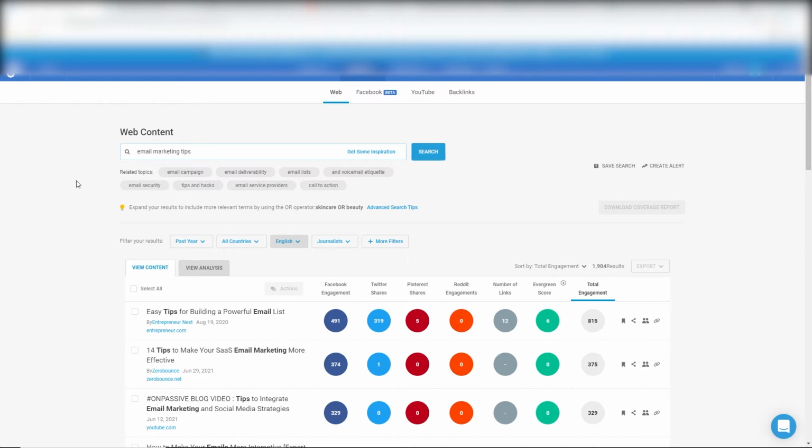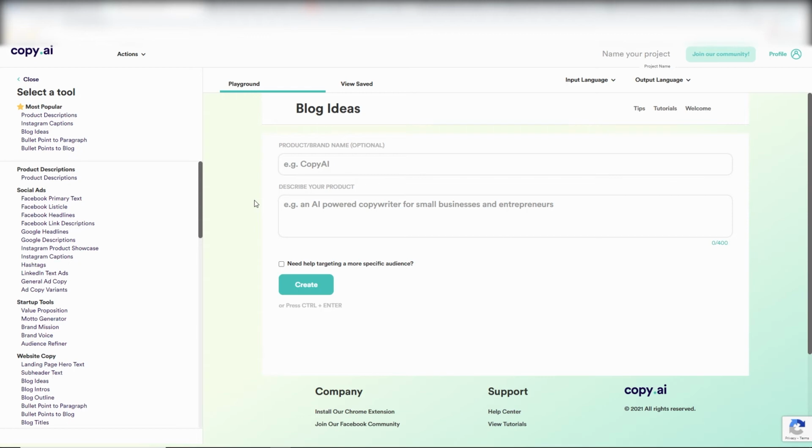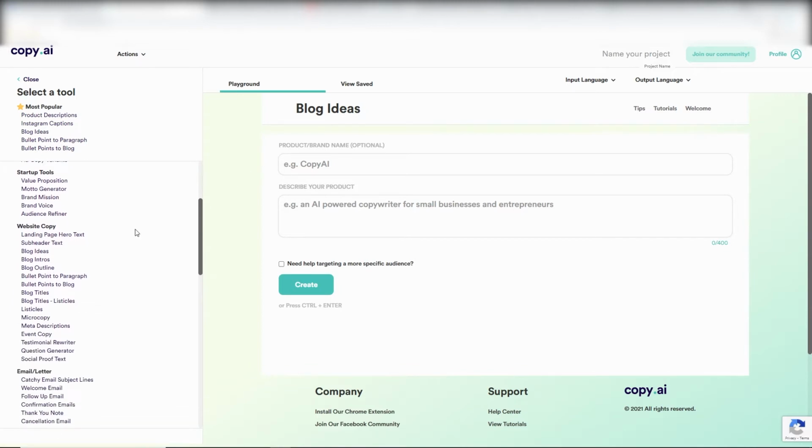Next, we're going to have a look at a tool called CopyAI. This is an AI copywriting tool which I use pretty much all the time now, and I think it is an absolutely fantastic tool. Now within CopyAI, there are many different tools that you can use, but in order to find content ideas for your blog, once you are signed in to a CopyAI account, you want to have a look for the blog ideas tool. To find it, simply go down to the website copy section, and as you can see, it is right here, and it is the blog ideas tool.